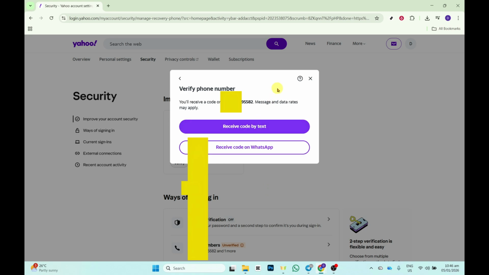To recap, you opened Yahoo in your browser, signed in, went to your profile and account management, opened security, selected phone numbers, added your new number, and followed the verification steps on screen. Keeping this information current helps you recover your account quickly.